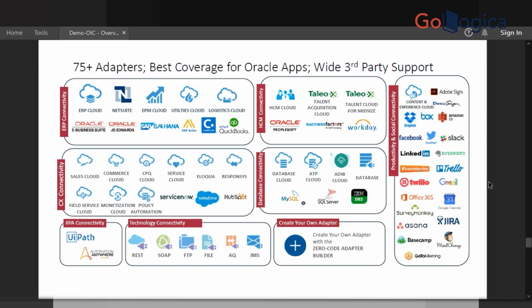But before that, why did this OIC come up? Actually, Oracle wanted to give a platform for business users to do these integrations.